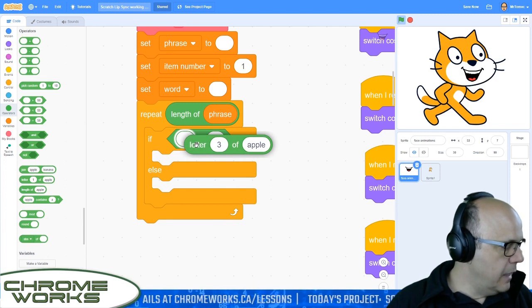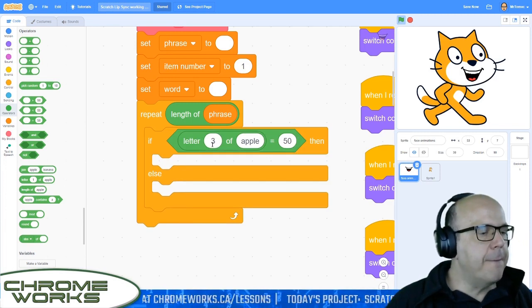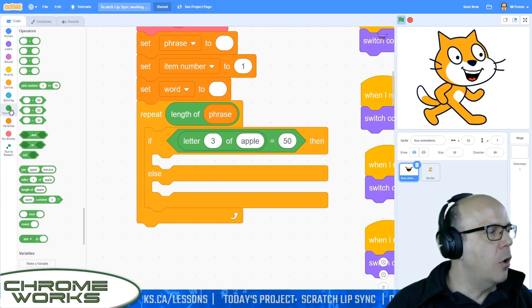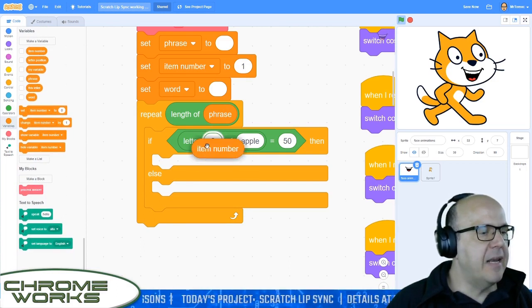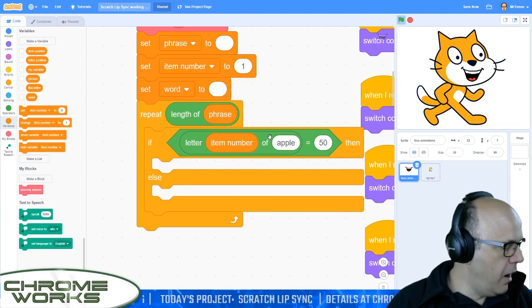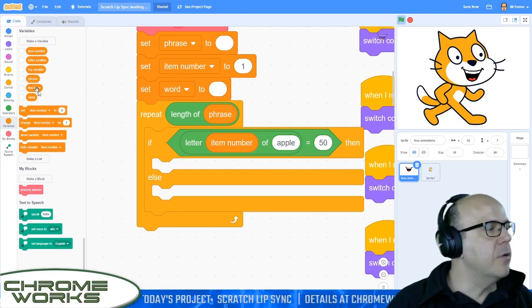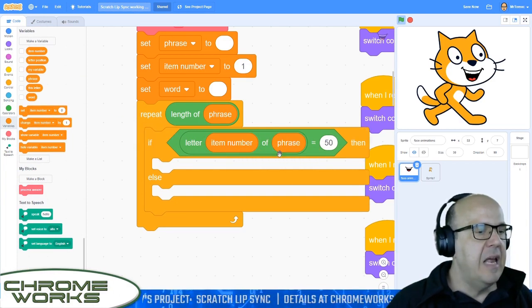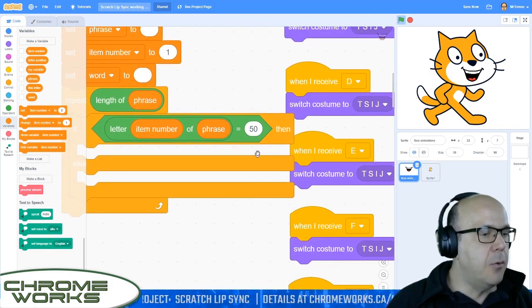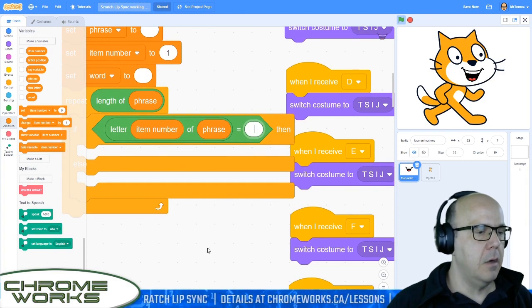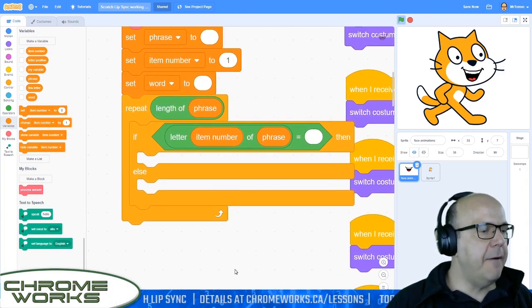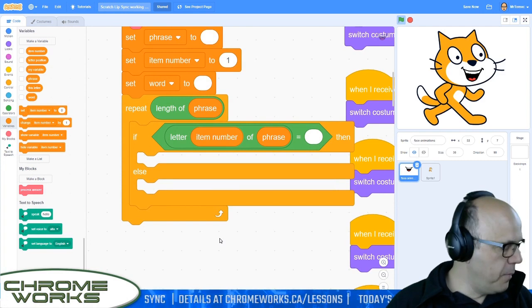So if letter, now which letter? The first letter, the item number, right? So our item number is number 1 at first, so we're looking at the first letter. So let's go grab that variable that says item number and pop that in here. So if the first letter of our phrase goes in here, right? So we're going to pop our phrase. If the first letter equals space, we're going to put a space in here. All right. So if the first letter is a space, it won't be.